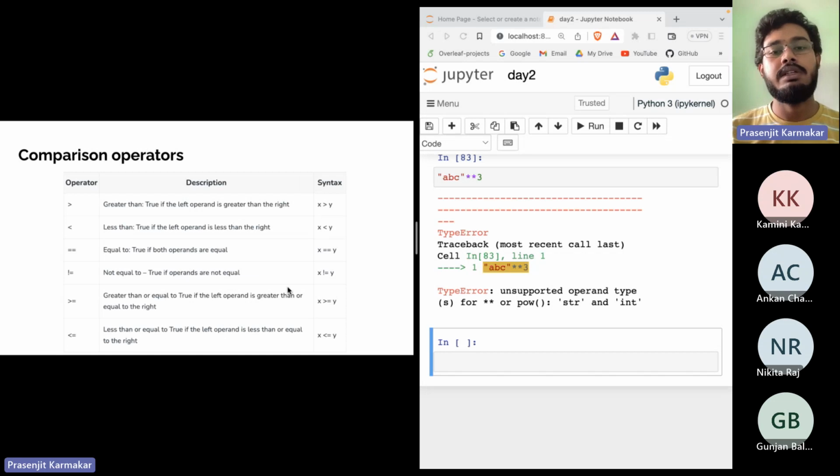Anyway, comparison operators. So you can compare two values with all these operators. Same as C. See, greater than, less than, equal to, not equal to, greater than or equal to, less than or equal to. These are exactly the same as C. So you can check whether the left side variable is in some relation with the right side variable.